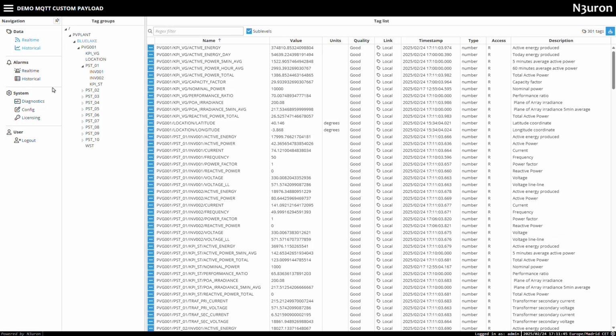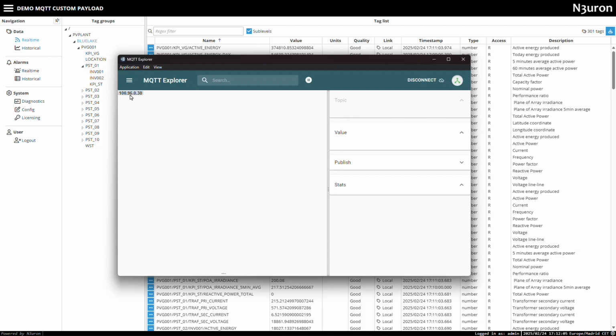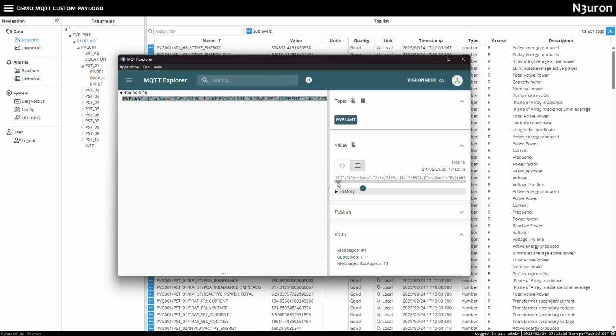To ensure everything is working, use a third-party MQTT client to subscribe to the topic and inspect the published messages. You should see the custom payload formatted exactly as intended.